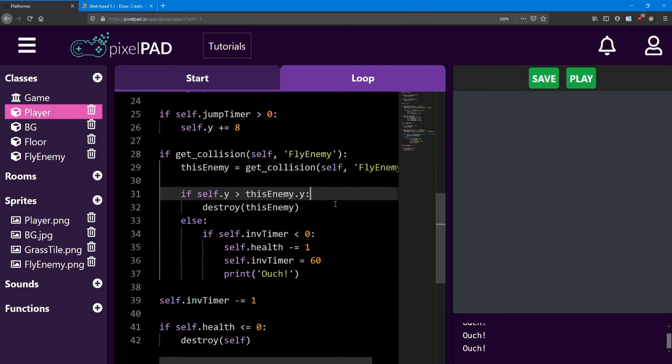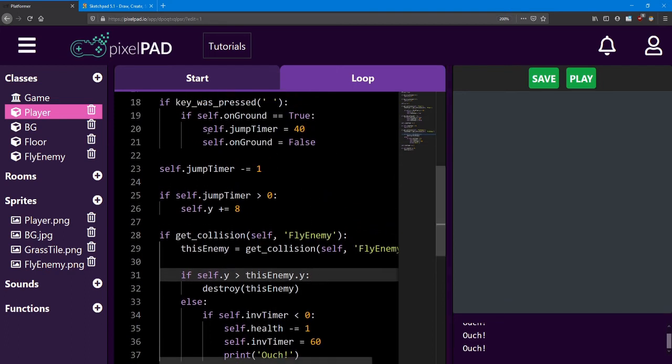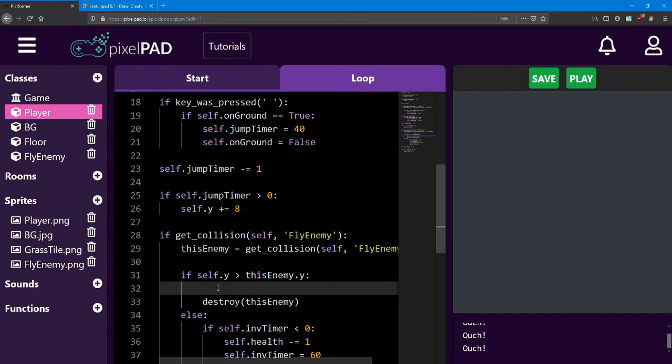Next, let's add a small feature to bounce off the top of the enemies. Luckily, this will be accomplished with two simple lines of code. Just like how we jump off the ground, all we have to do is set the jump timer and then set our on ground to false. So when we land on top of the enemy with this line, we're going to add self.jumpTimer equals 30. So it's less than a regular jump, but still a significant amount.